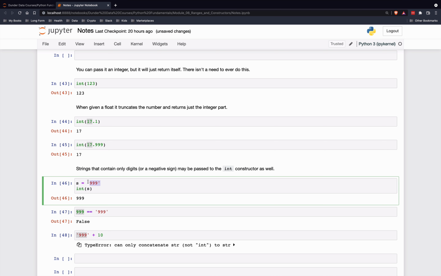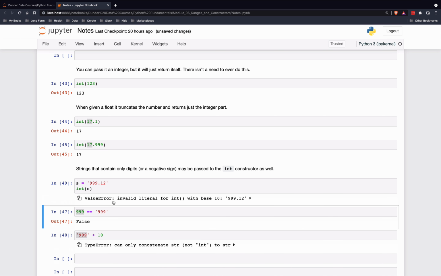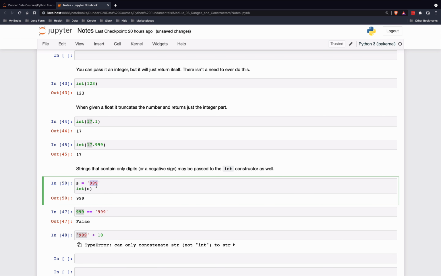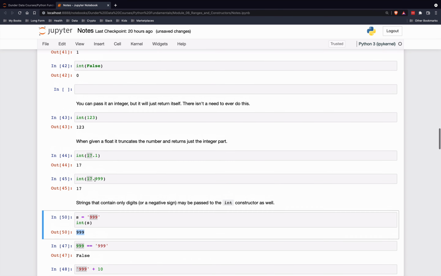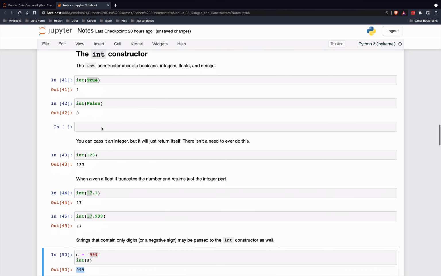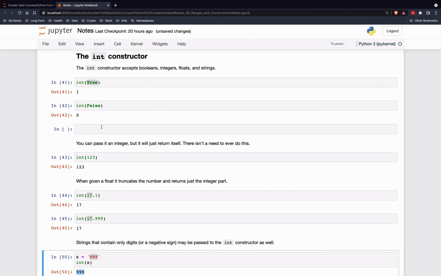So if you do have a string that contains digits, you can convert that to an integer like this. If it has some decimal places, you cannot do that. That is actually not possible. So it must be just an integer, no decimals, and it will convert down to an actual integer. Okay, so that's how you use the int constructor to create new integers.